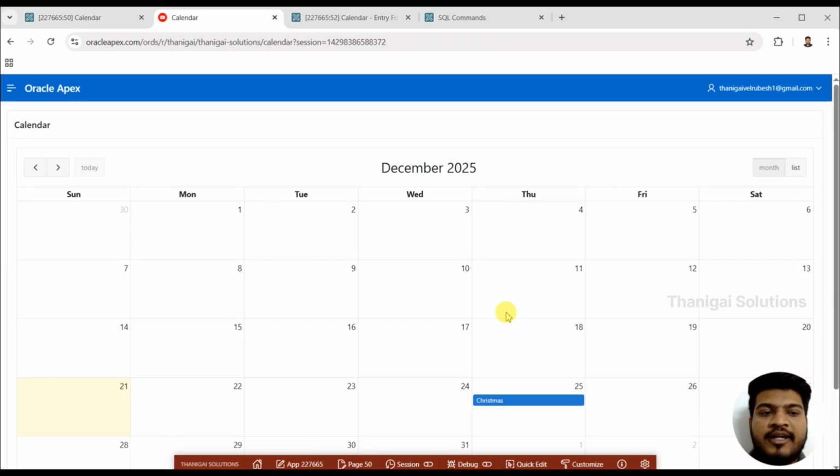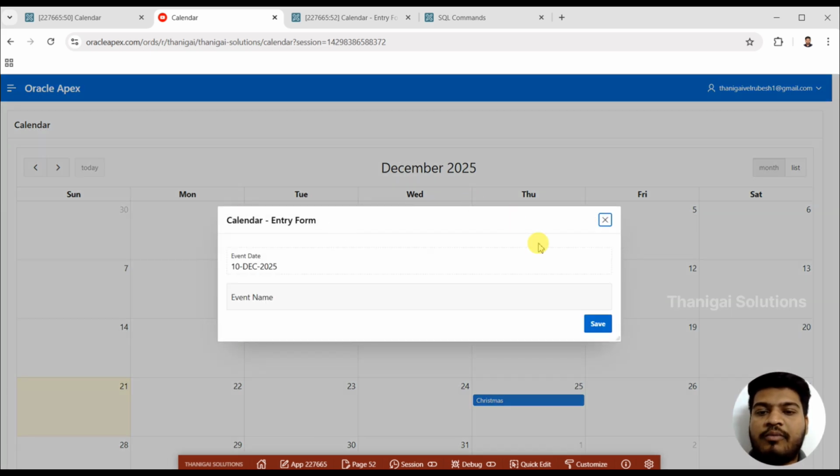Now our form is ready. Once I click on this particular date field, I will get a pop-up page. There we can input our event. For example, I'm clicking here, you can see one pop-up is coming. Here the selected date, 10th December, is picked up.